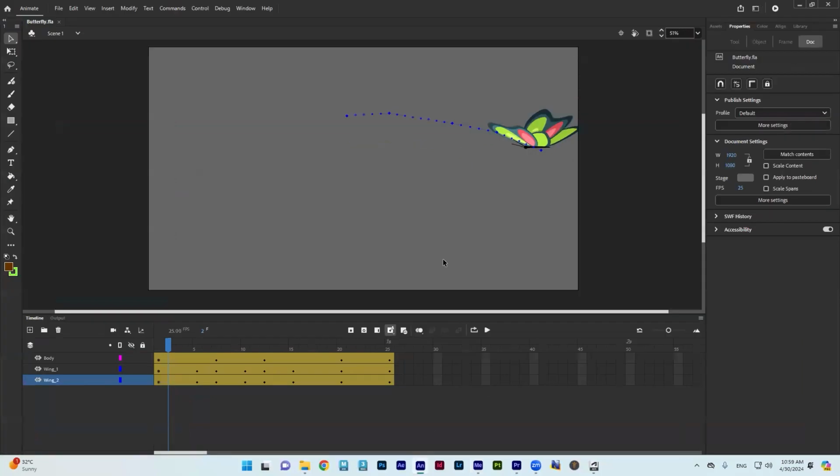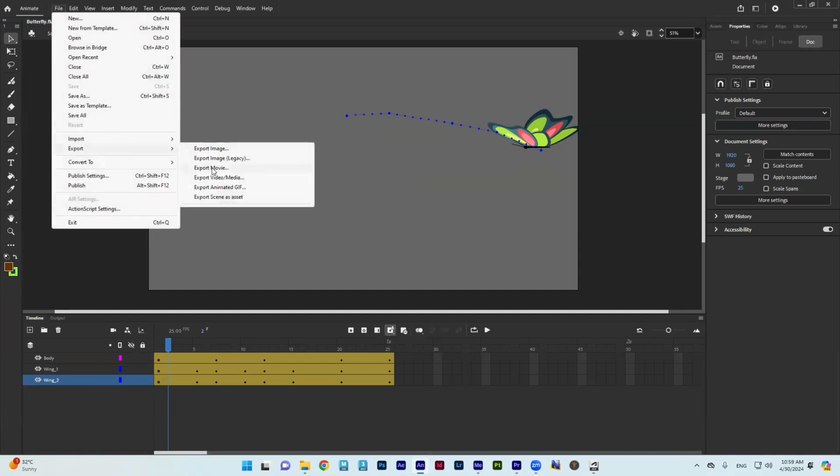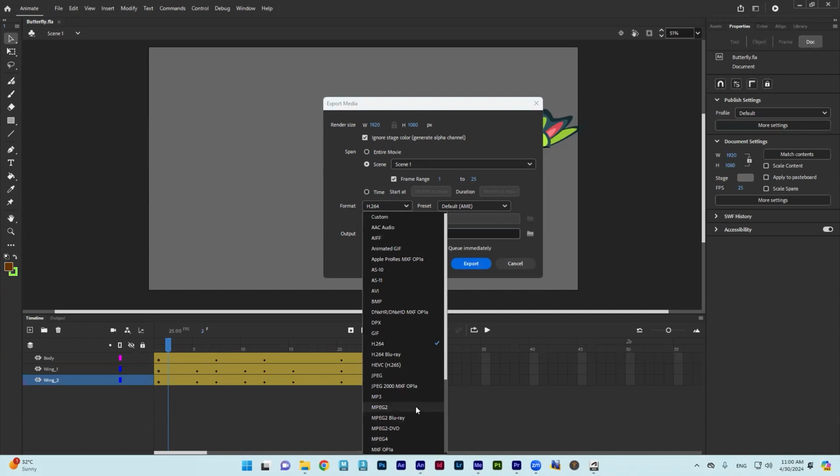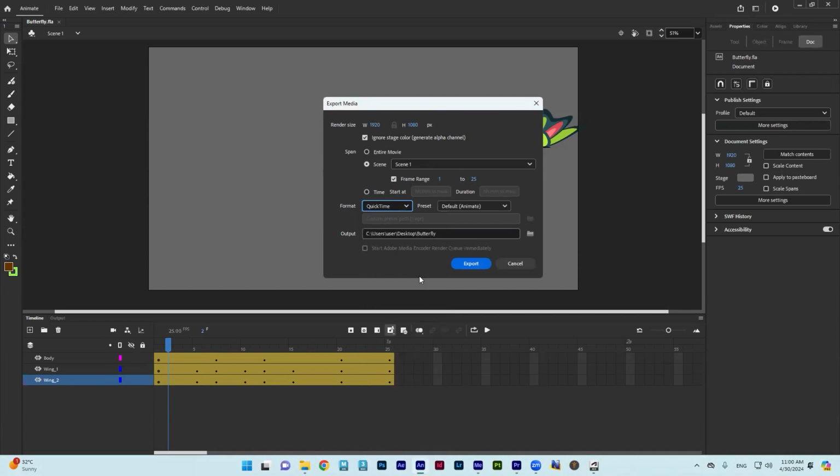Okay, before I move to the Adobe Premiere, let us try to export the video as transparent. So I'm going to export only the butterfly without the background. File, export again, video/media. Here, ignore stage color, generate alpha channel. I'm going to check it. The format, instead of H264, I'm going to select what? Quicktime. And then export.